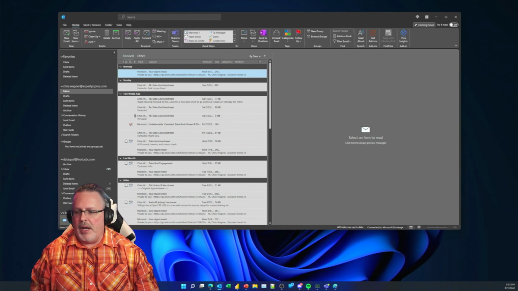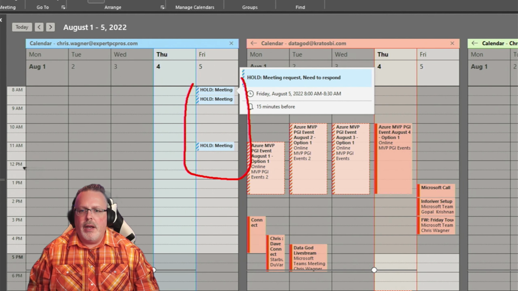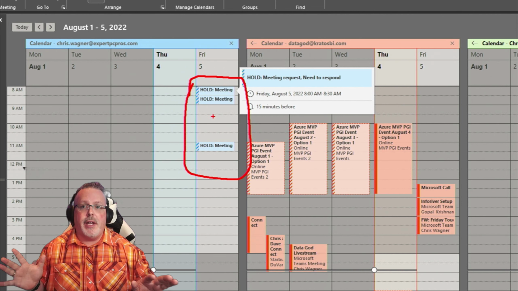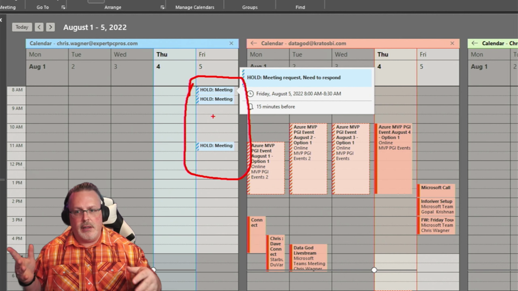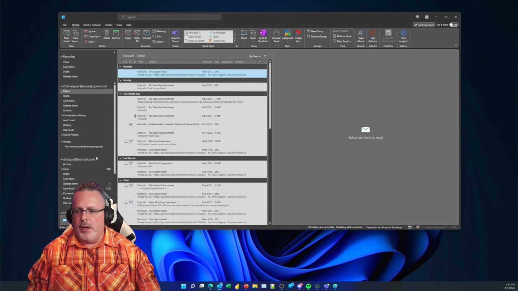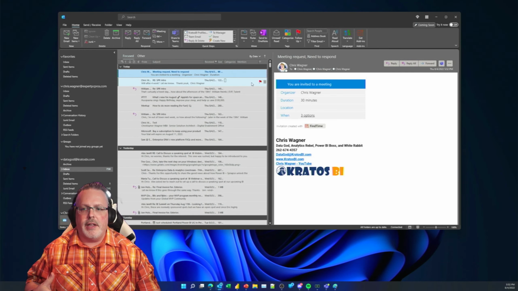So if I look at my calendar, see how holds have been placed on my calendar now? These are the meetings where I've said, hey, I would like to have a meeting with you guys. Here are some available options. I'm blocking my calendar and making sure that nothing gets laid over it. And then when other people get the email, it's going to look like this.